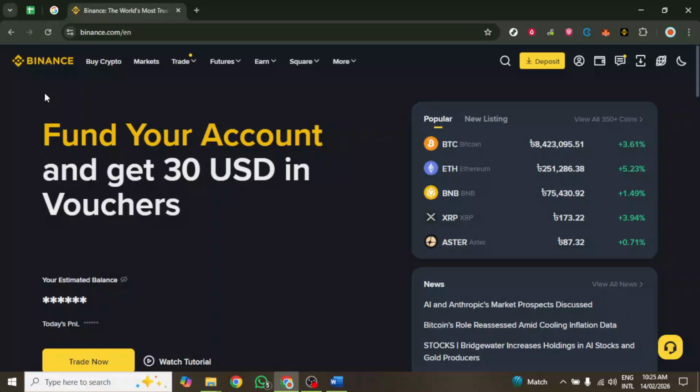In this video, you'll learn how to get your BNB address on Binance. By following these steps, you will be able to retrieve your unique BNB deposit address for transactions. To begin, navigate to the Binance website and sign into your account using your credentials.